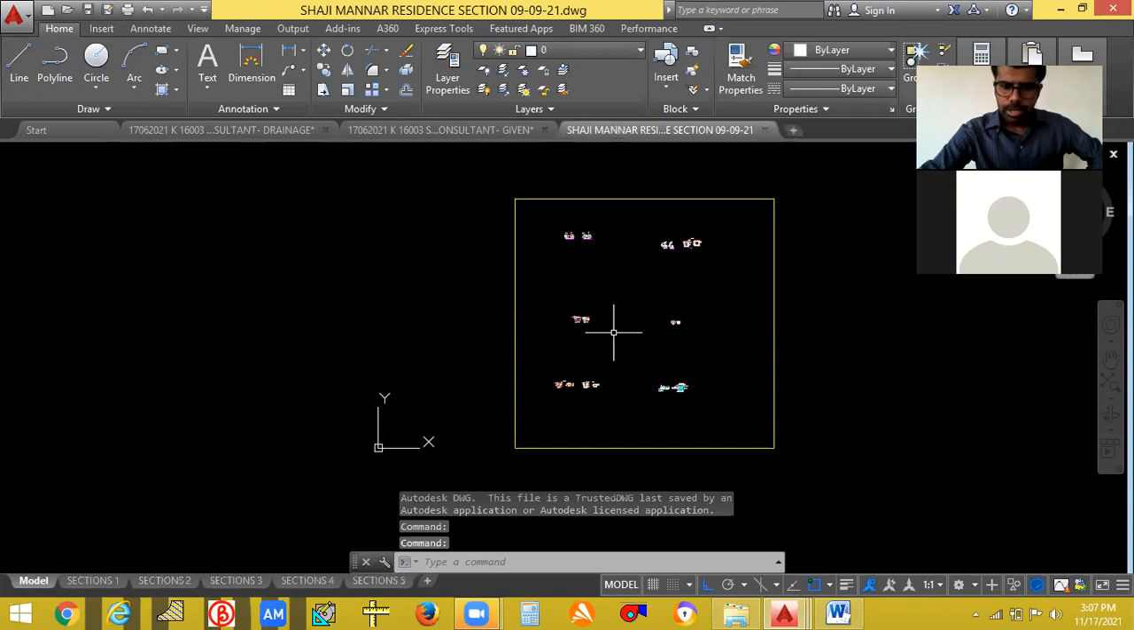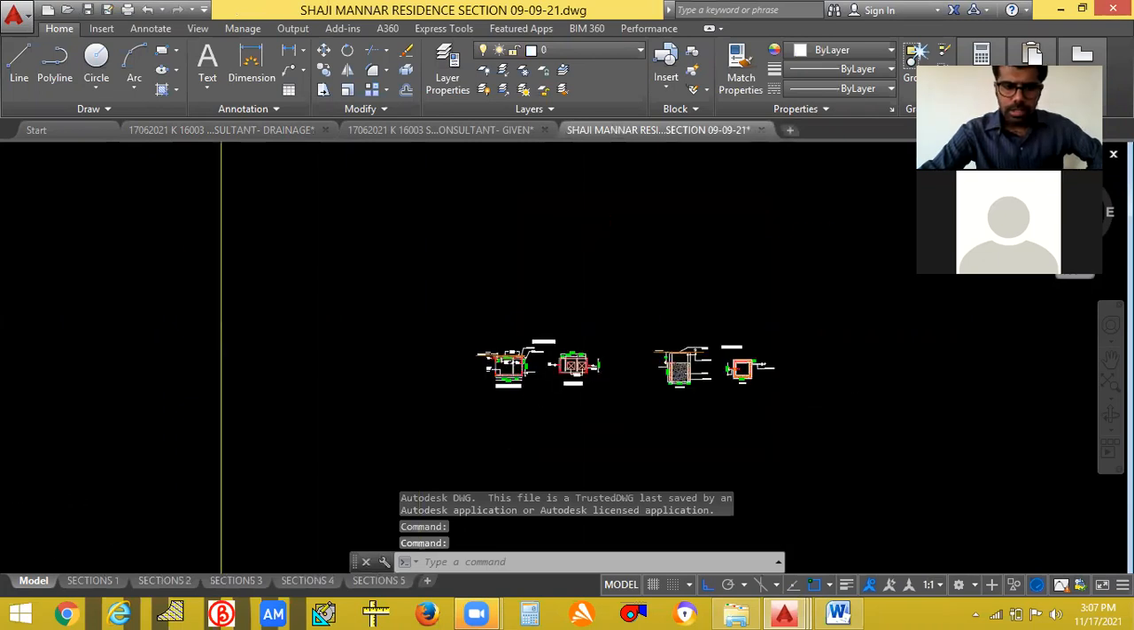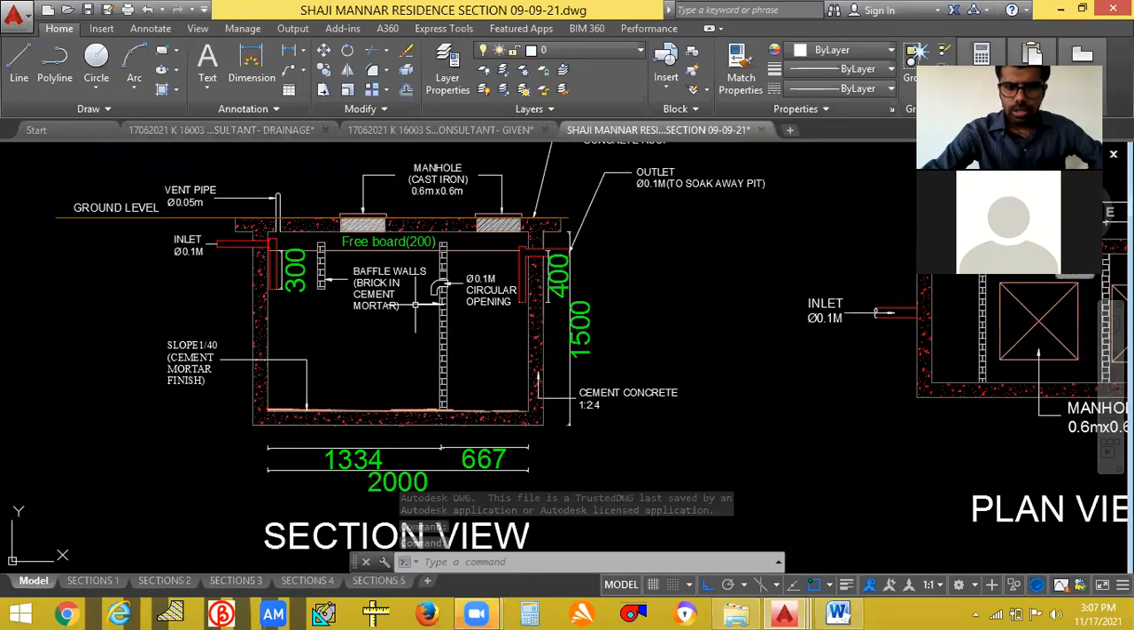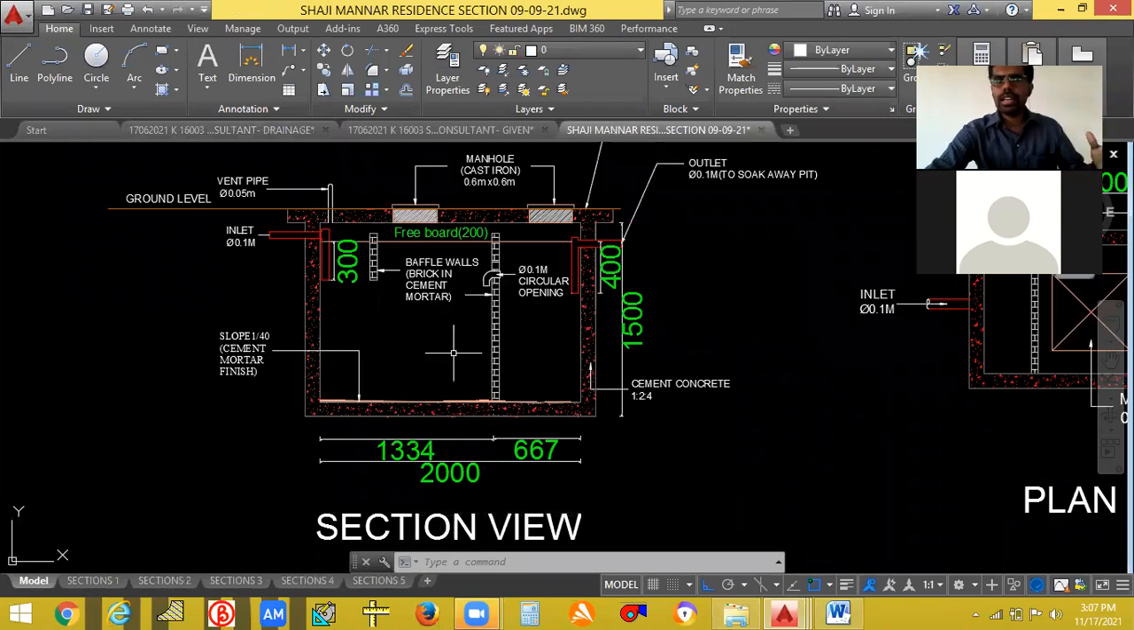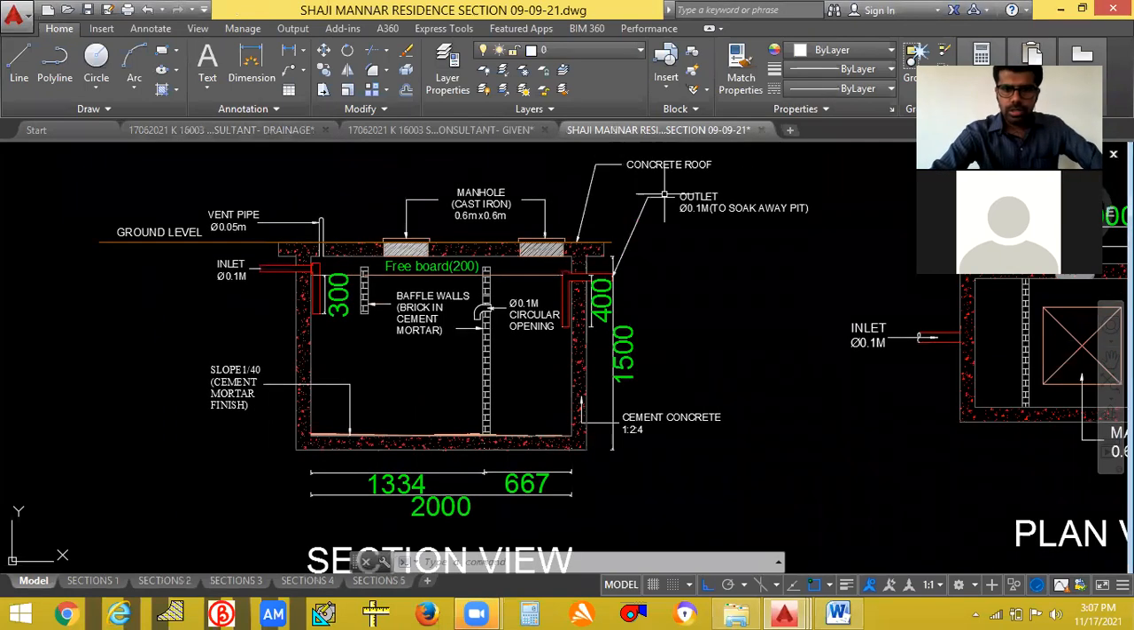And you can see the septic tank section. So this is the septic tank. You have to draw it. I have already shown you the septic tank in the last class. So you have to draw it like this. This is 2 meter. The height is 1.5 meter.